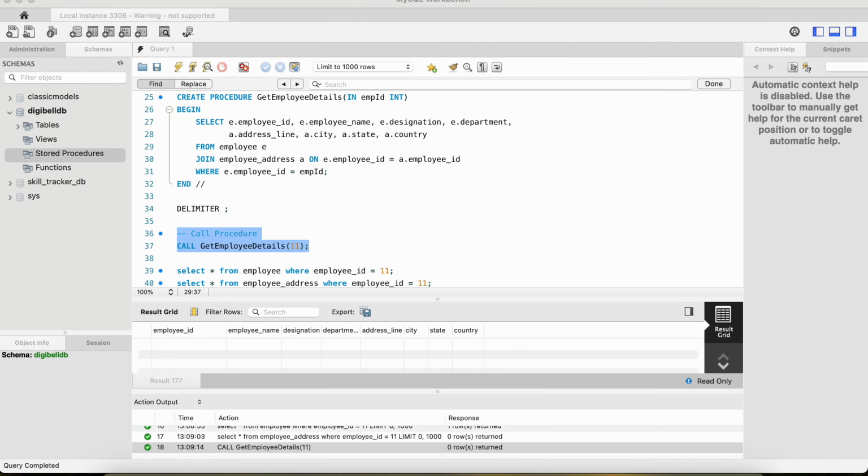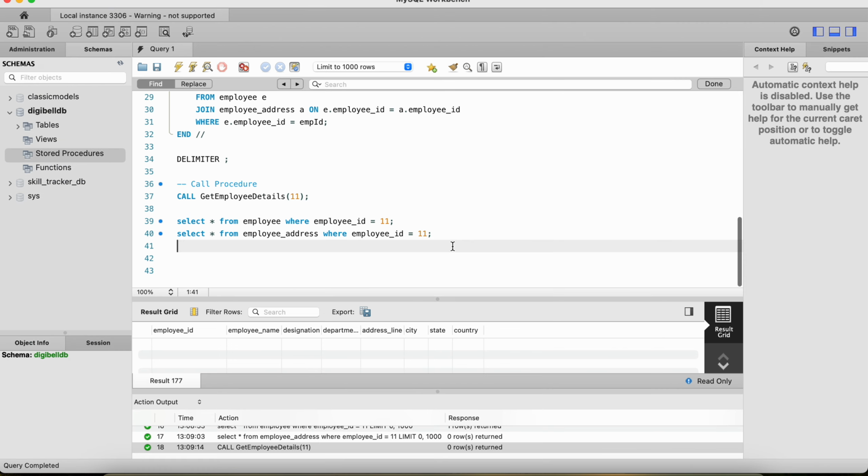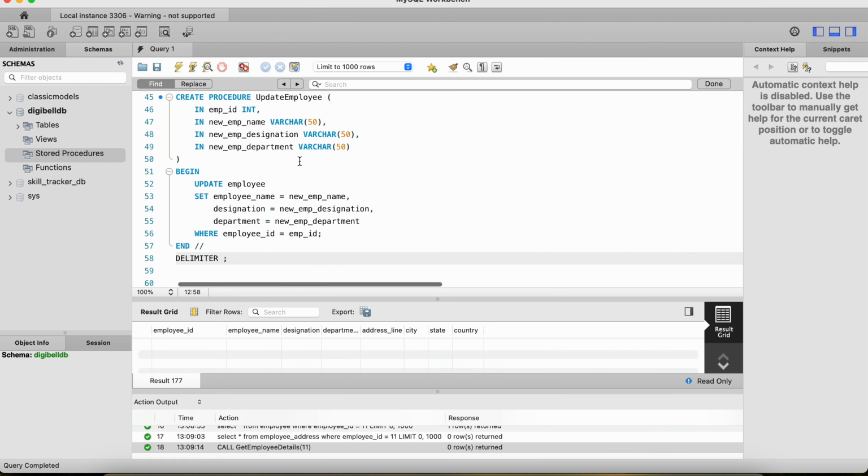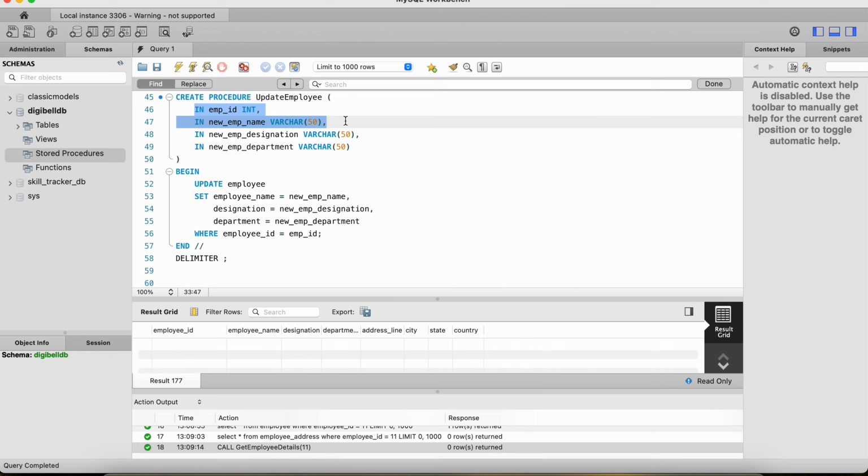So if you want to update the records in the tables, you can still use stored procedures. For updating a record, I will show you a very simple query. Update employee, and I'm passing the employee ID, which employee I want to update, what is the new name of the employee, what is the employee designation and department, and I'm just trying to update the employee table with the details that I have received.